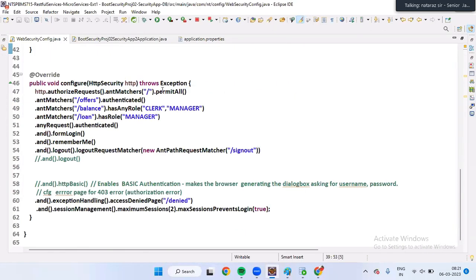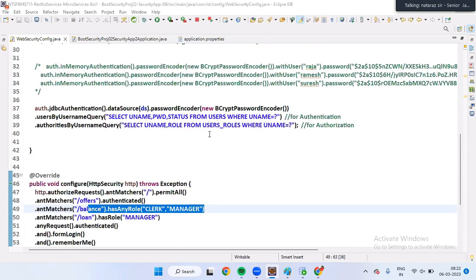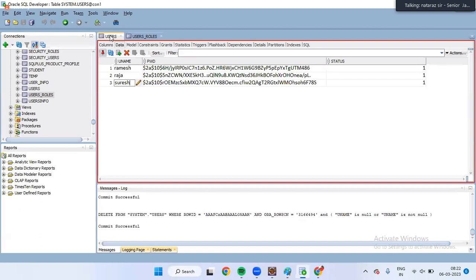Where is the story? Slash permit all authenticated, only authentication has any role. Clerk, comma, manager. Balance can be accessed by manager and clerk. Loan only for the manager, right? I think something is wrong in the authorization query. The query is not working properly in authorization. Shall we check what has gone wrong, guys?